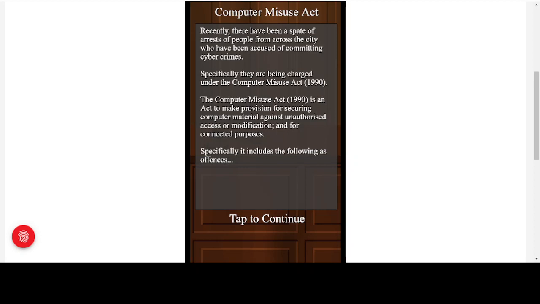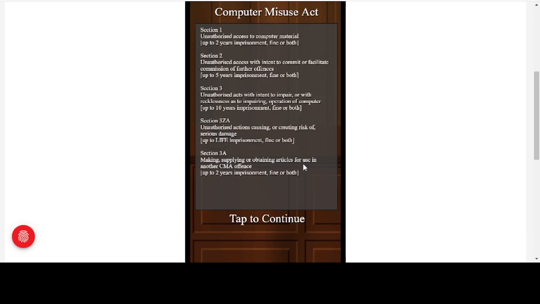If we have a closer look at the Computer Misuse Act in the UK, it provides for the following offences under sections 1, 2 and 3. Section 1 is unauthorised access to computer material, for which you can have up to 2 years imprisonment, a fine or both. Section 2 is unauthorised access with intent to commit or facilitate commission of further offences, either under this Act or other criminal law, up to 5 years imprisonment, a fine or both. Section 3 is unauthorised acts with intent to impair, or recklessness as to impair, the operation of a computer, which is up to 10 years imprisonment, a fine or both.